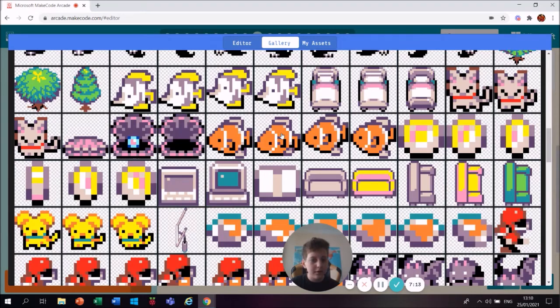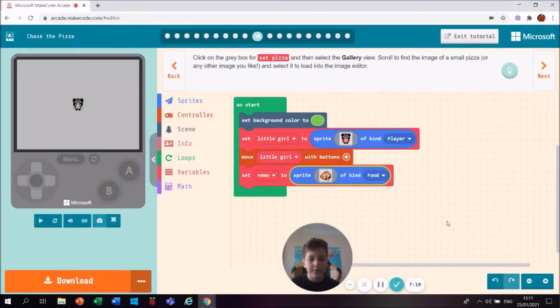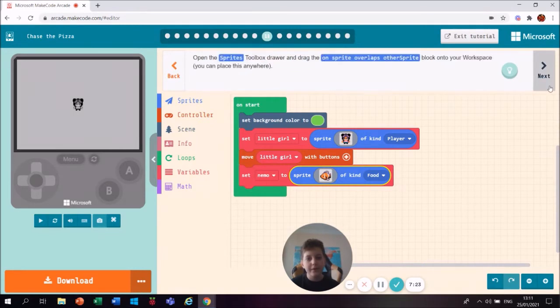There we go. We have a clownfish right here. And then I'm gonna press done. You can pick any other characters you want, but I'm gonna go with this. Next, open the sprites toolbox drawer and drag on this on sprite overlaps other sprite.